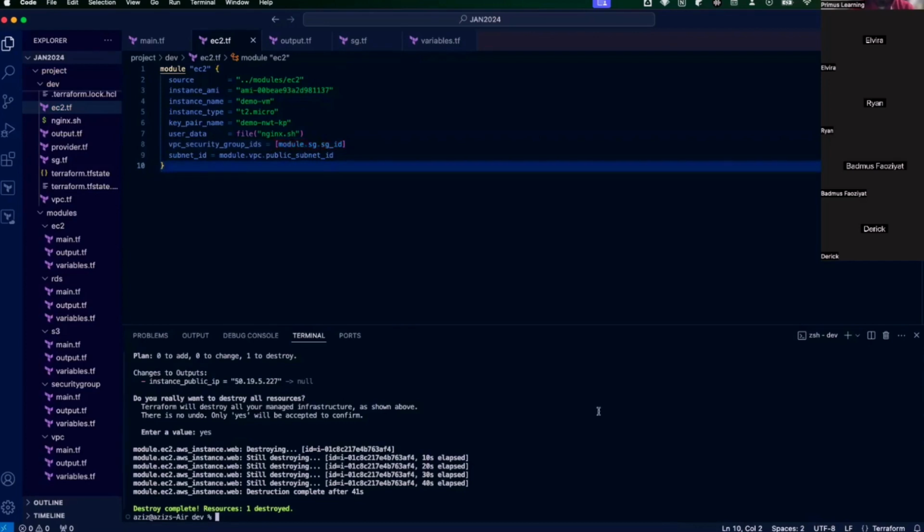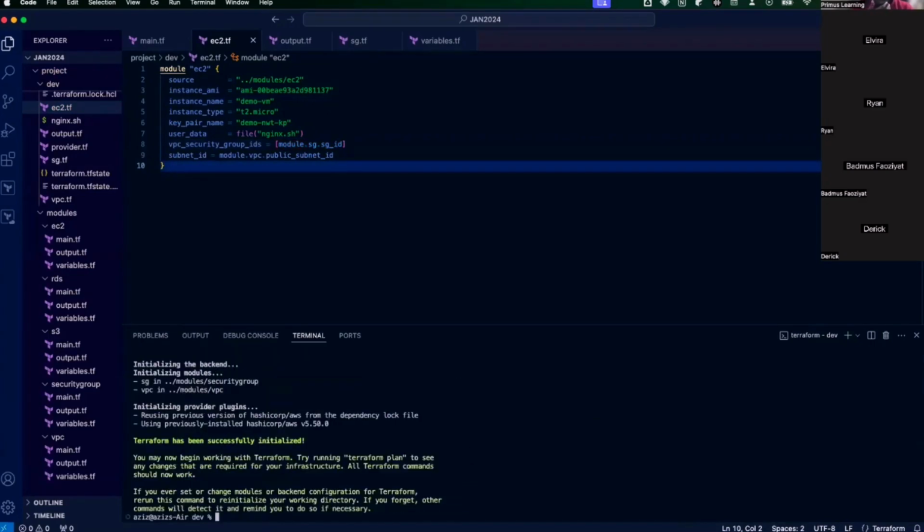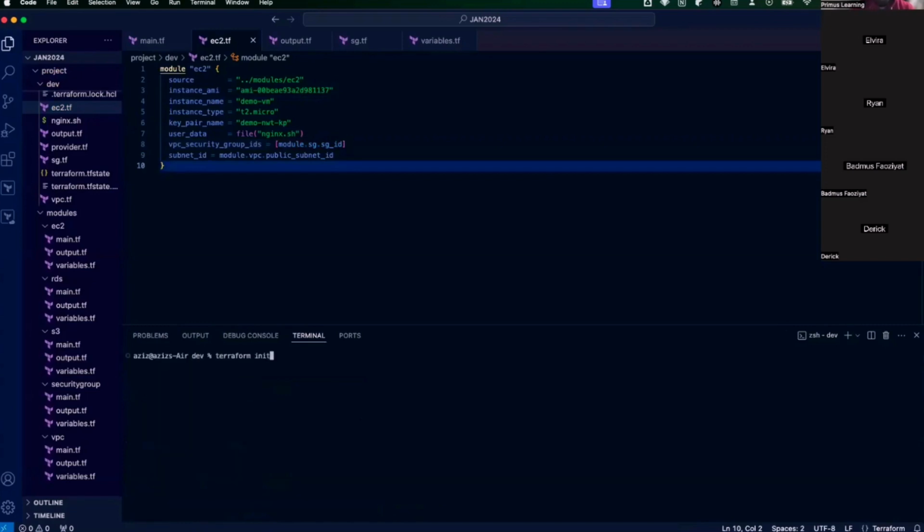So let's redo the Terraform init to initialize all the modules of our Terraform. Terraform init to reinitialize everything. Terraform has been reinitialized. Now we can try to do a Terraform format or Terraform validate, and then Terraform format and then Terraform apply.